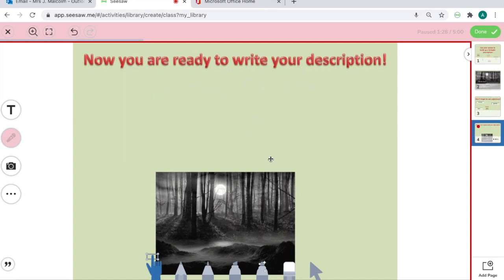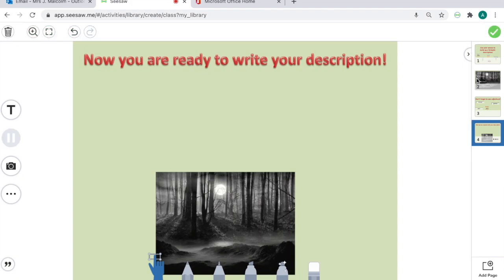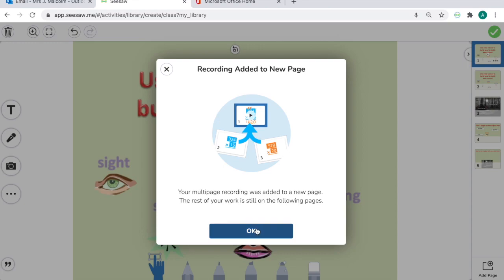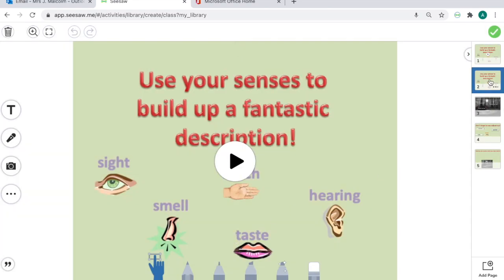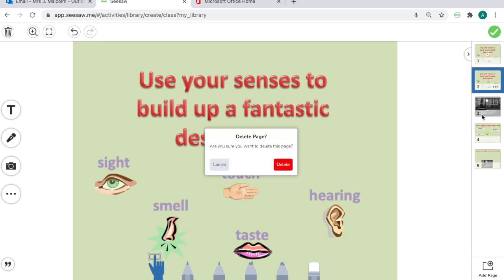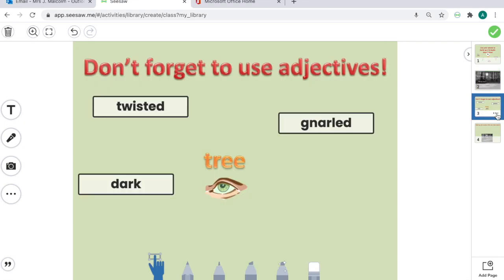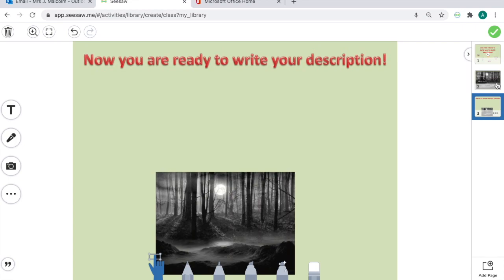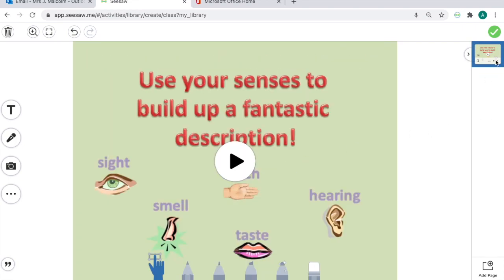So we'll pretend I've done my modelled writing there and press done. Okay. We don't need these pages now. There is absolutely no need to have these pages. So I can go through and delete each of the pages that made up the video. And that's the video for the children.